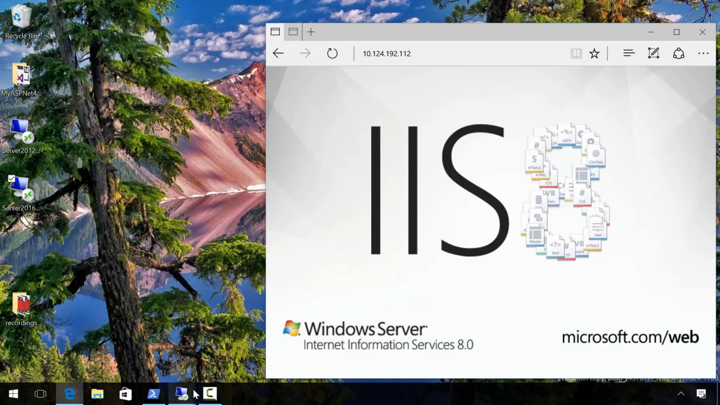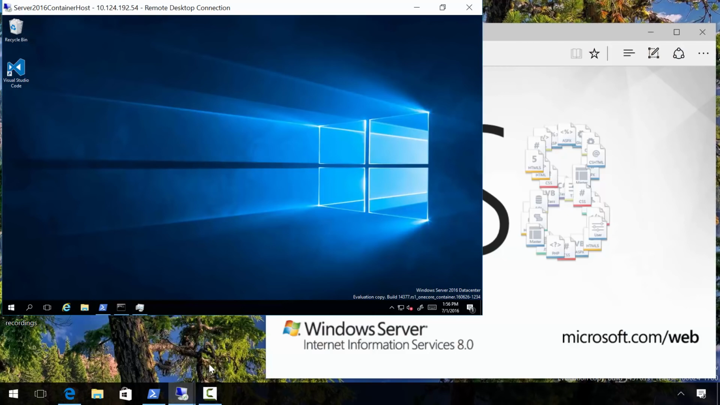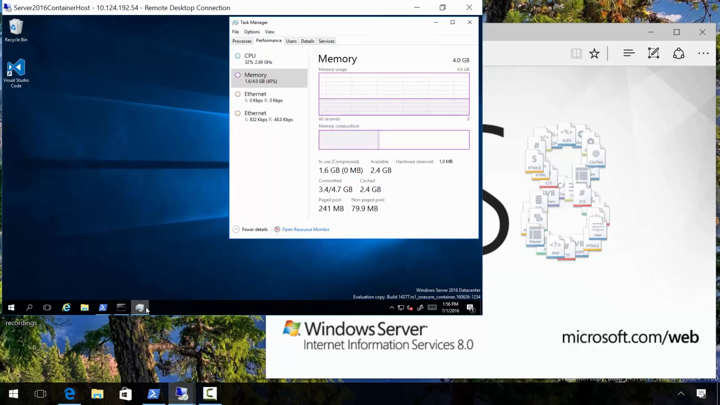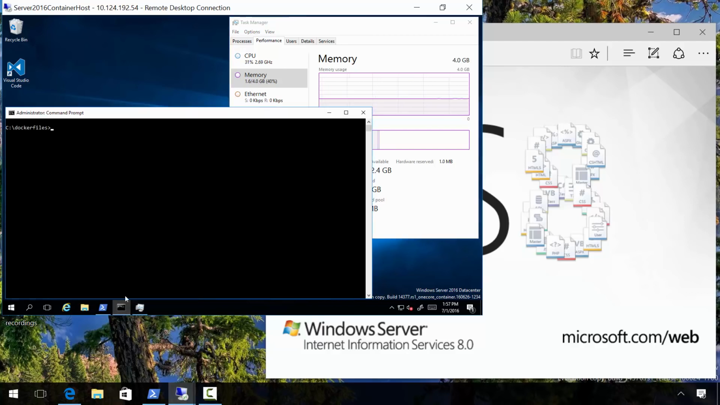We'll connect to a Server 2016 machine that's going to act as our container host. Now, just like we did before, let's go ahead and take a look at the configuration of this machine first. So it's using 1.6 of the 4 gig allocation assigned to it, with nothing running on it right now. So let's go ahead and start our first container and just see how that works.